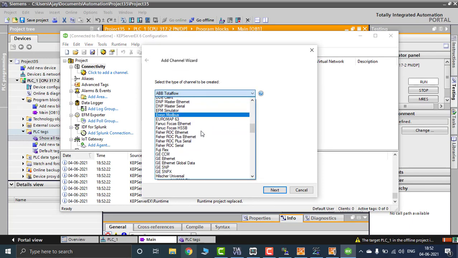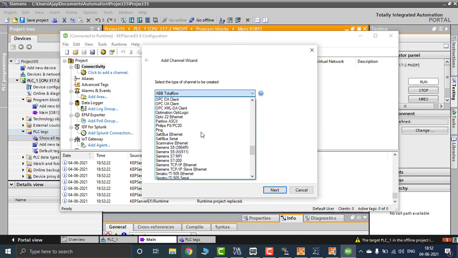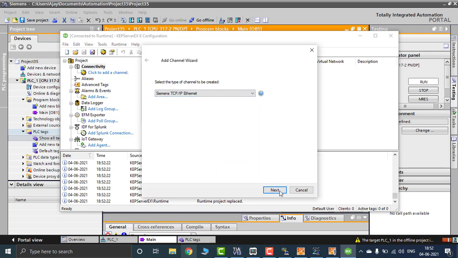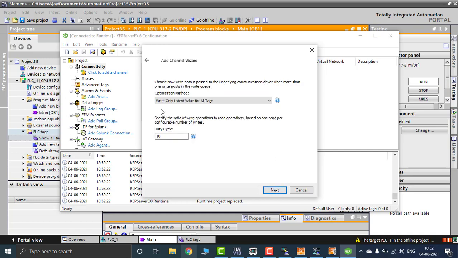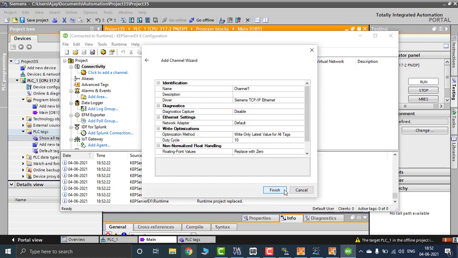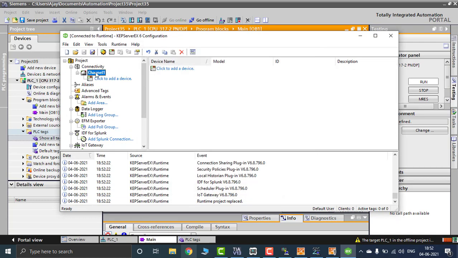You can search for the alphabetics, Siemens S7 or Siemens TCP/IP Ethernet. I'm selecting Siemens TCP/IP Ethernet. Hit next. Channel 1, name it as channel 1. Next, and the network adapter will be default, and everything will be default, so hit next continuously and finish. We just created a channel for the Siemens communication.